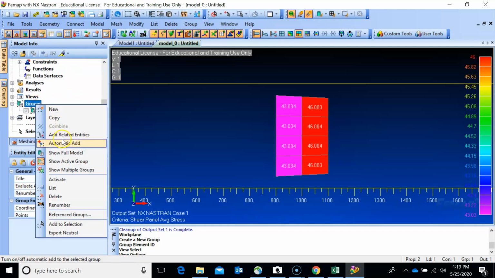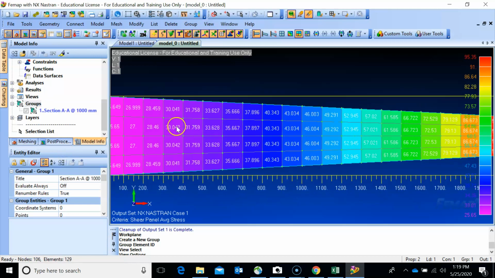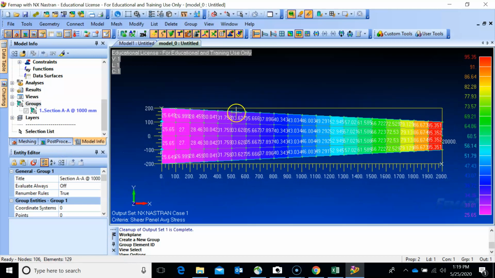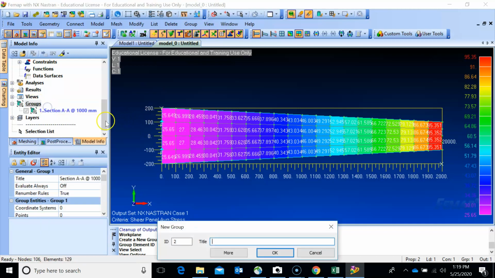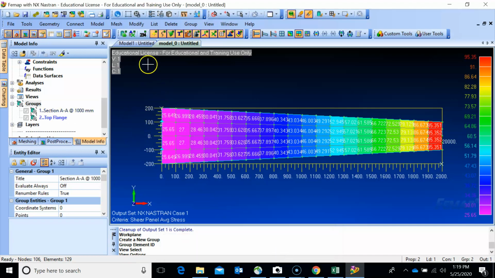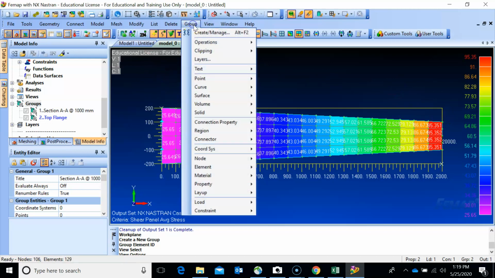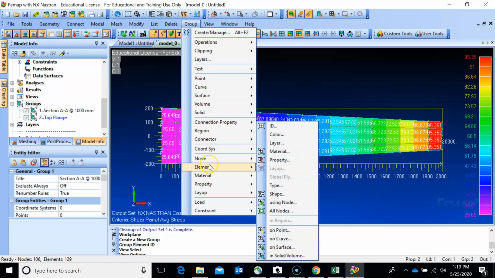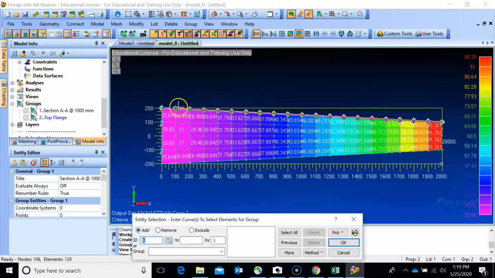So let's say now show for group, and let's try to create another group. Let's see what would be the actual load on these flanges, okay? So let's see what can we do with this. Group, new, let's call it top flange, that we know should be in tension. Okay, so it should go here from a value all the way here to 0. Top flange, group, elements on curve.